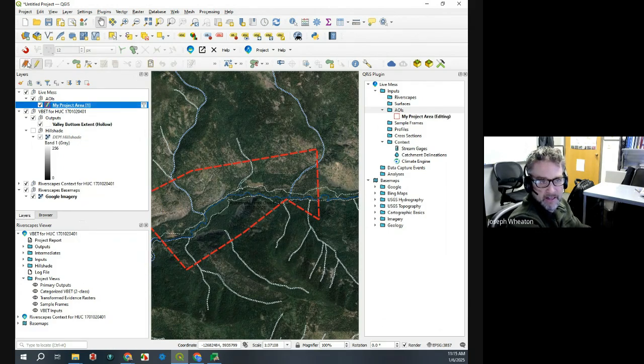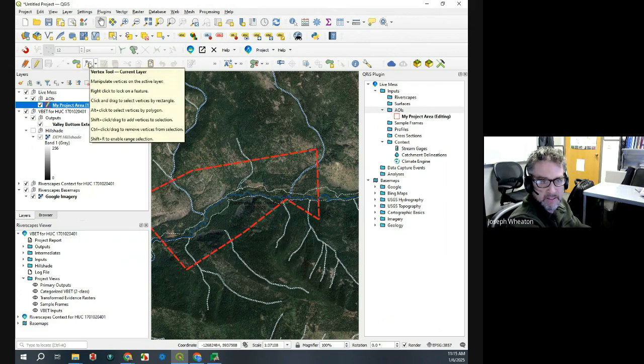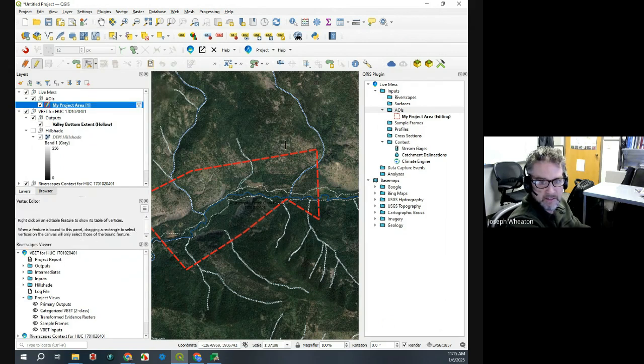And I might, let's see, help me. Is it vertex layer, Josh, that I use? Yeah, you can move that pointer. What am I doing wrong?